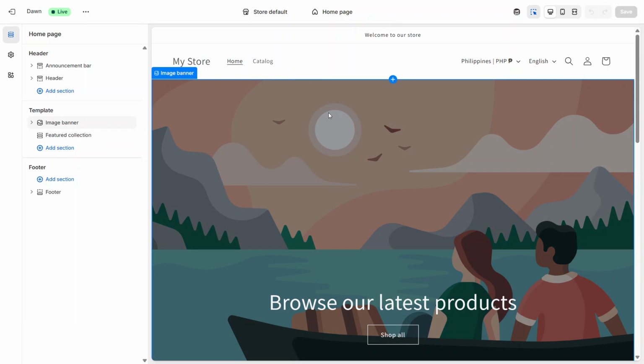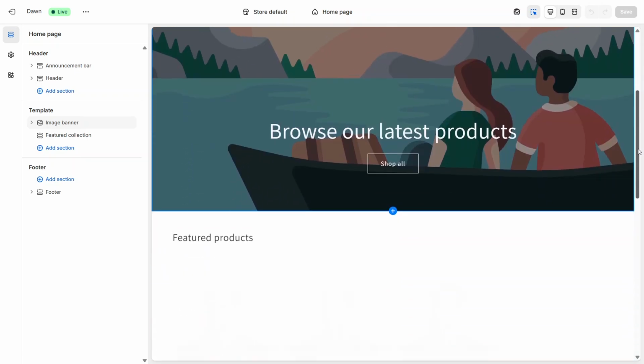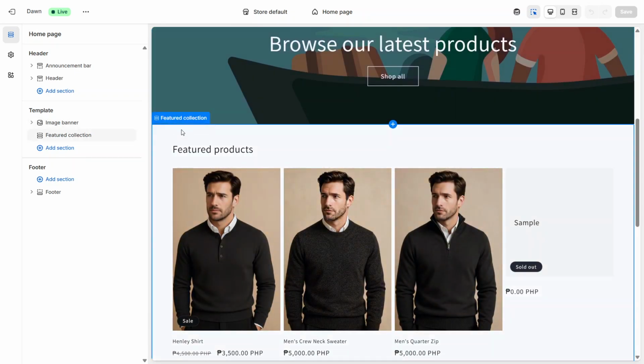Once the theme editor loads, you'll see a live preview of your store on the right and a panel of sections on the left. Navigate in the preview to the page or section where you want your pricing table to appear. This might be your home page, a dedicated pricing page, or even a landing page for a specific offer.